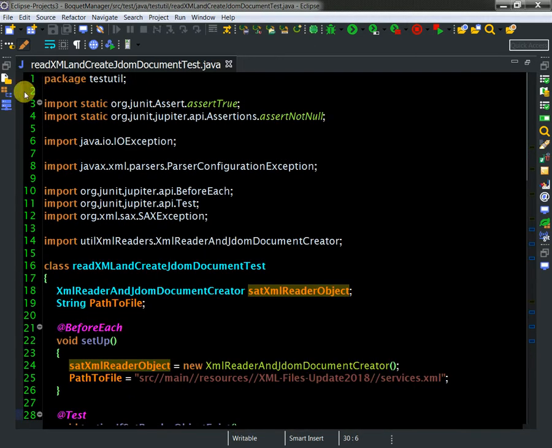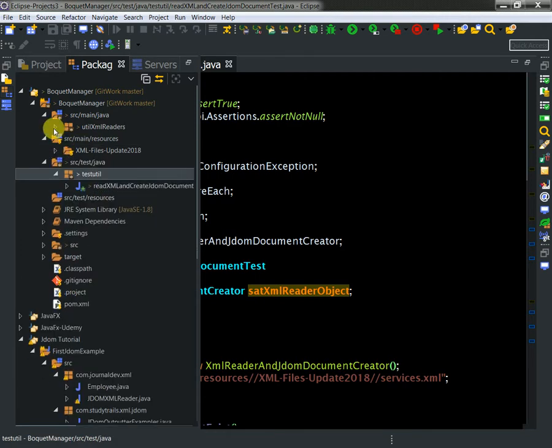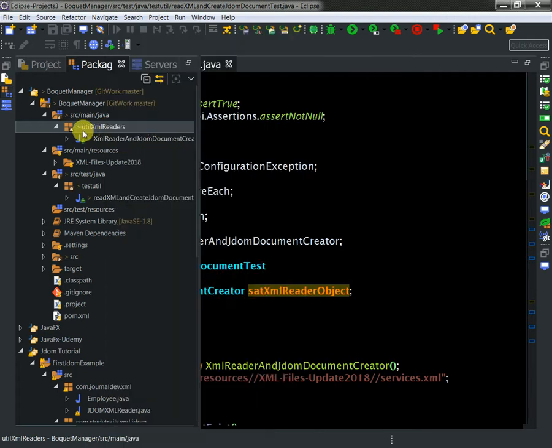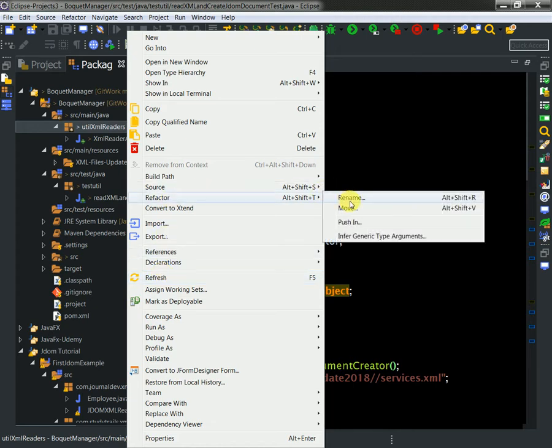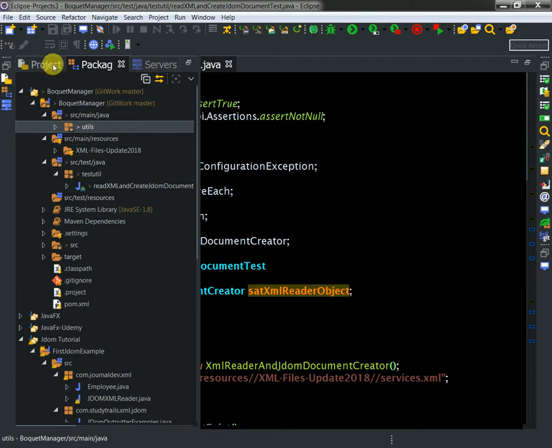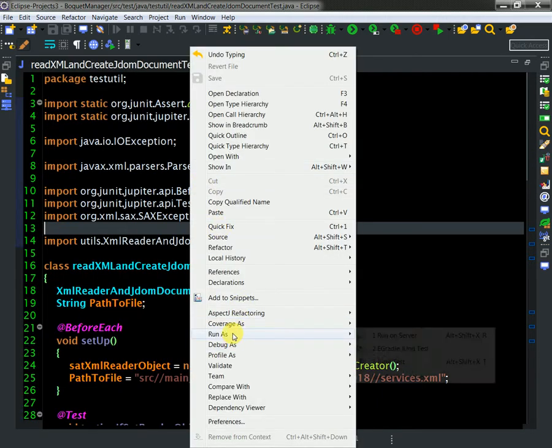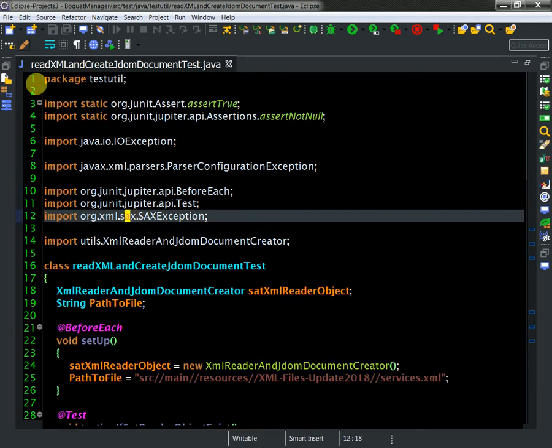Now let me create another test which should fail. So I need to rename the package. I think I will just use util XML readers. So I did say that I have one reader. I don't need many readers. Just refactor, rename util XML. I will call this package utils. Simple like that. And my test should pass. Okay, nice. Simple like that.